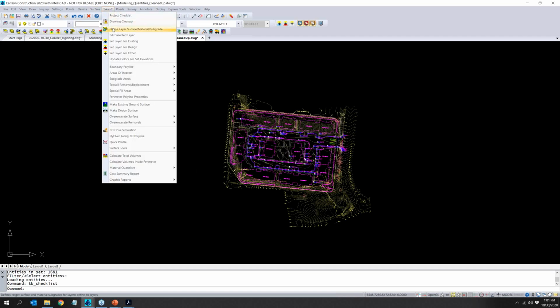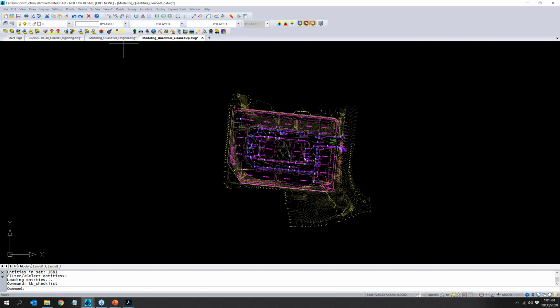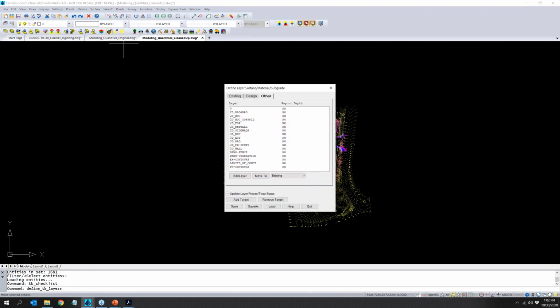So remember back when we were digitizing, we had to toggle between existing surface information and final or design surface information. So that's going to come into play here. Everything with Carlson Takeoff is a layer-based feature or utility.